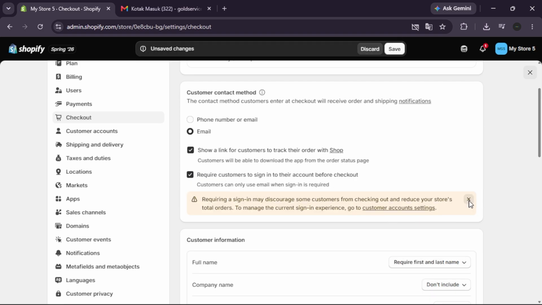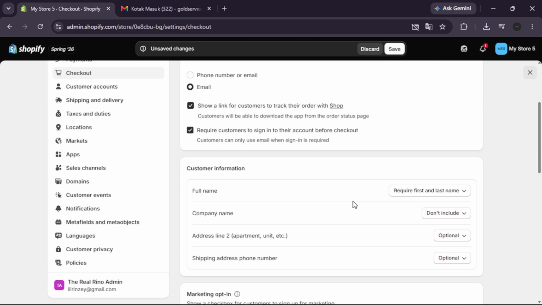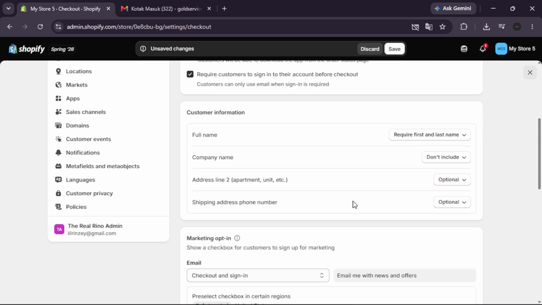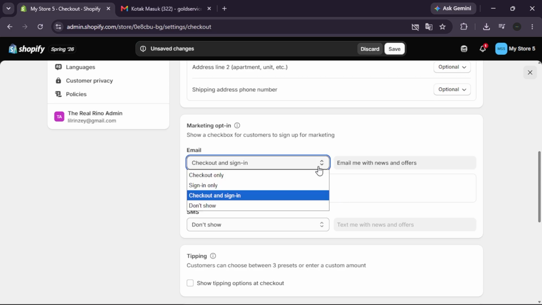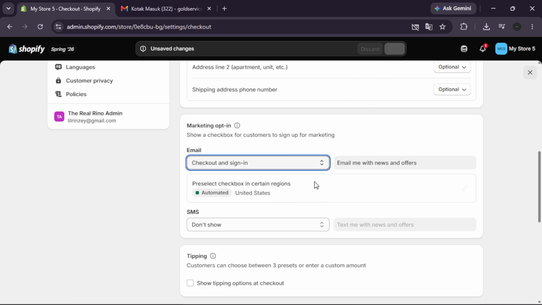Step 4. Save the settings. After you change the customer or checkout settings, make sure you save everything. Do not leave the page before saving. Look for a Save button, Update button, or Apply button. Click it and wait until the page confirms that your settings have been saved. Once it is saved, the store should now collect customer email addresses for new orders going forward.